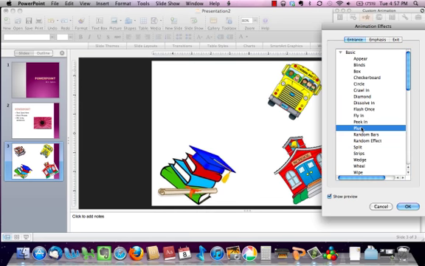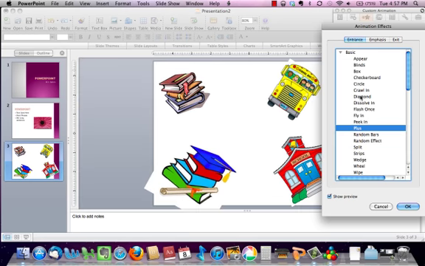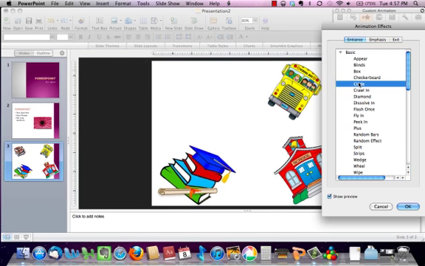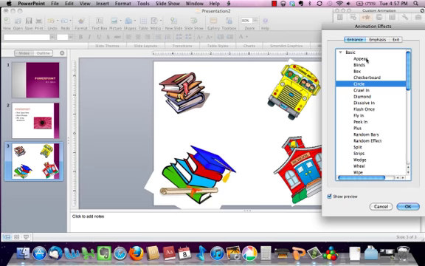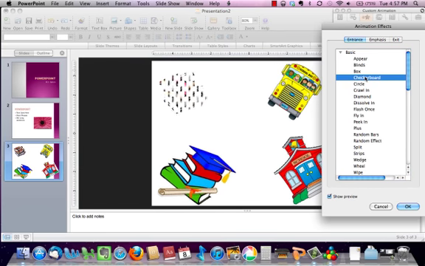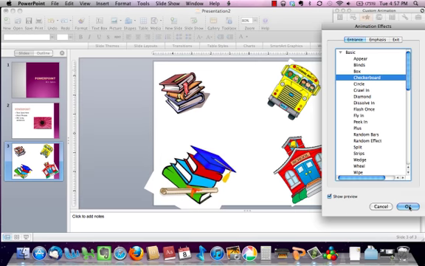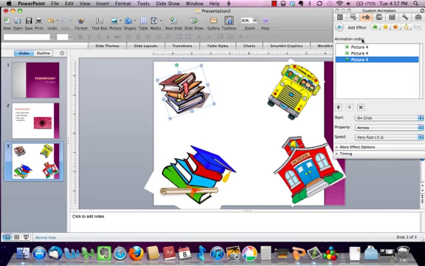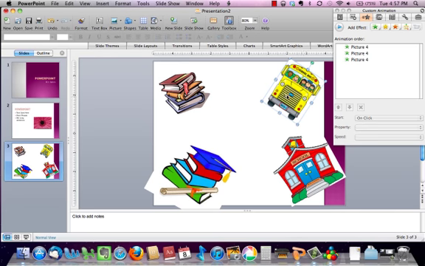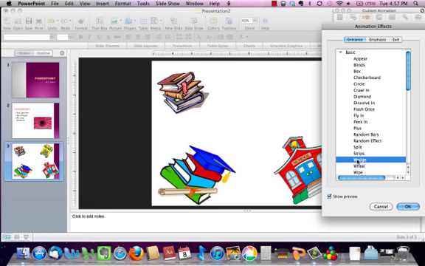So let's try one of these, like that. Or let's try this one, checkerboard. That's pretty interesting. So just click OK. And you do this for every picture that you want to add something to. Let's try this one. Okay, that looks pretty good.